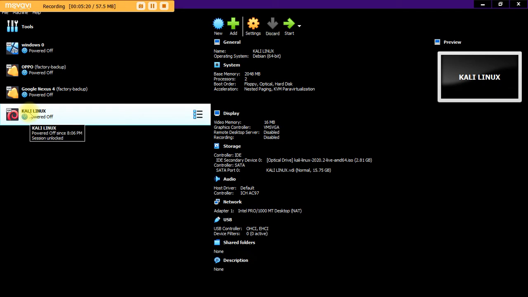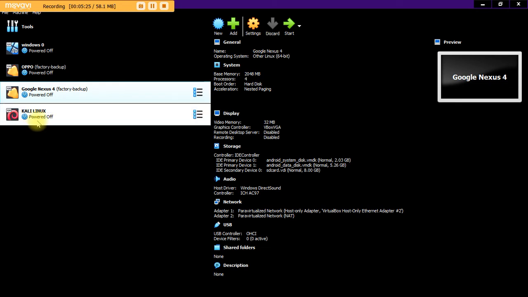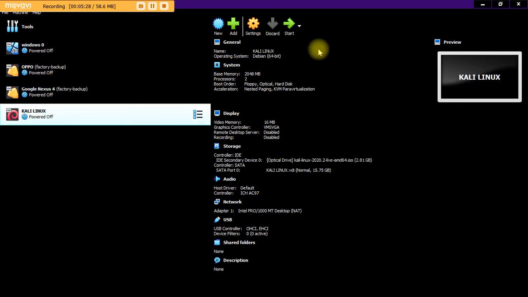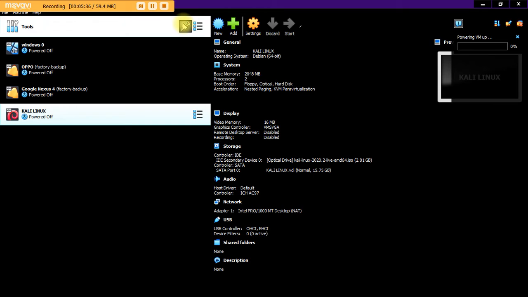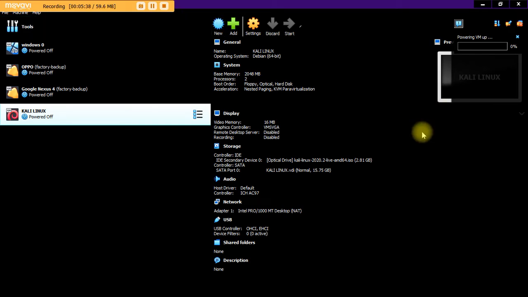You are not done yet. All you need to do now is, if you click on this one, that one will be selected. By this point I'll click on Kali, and you go to this part where you have this arrow and click on Start. As soon as you click on that Start button, you will notice that Kali Linux will start loading. If you check here, you see it powering up, and you continue the process of installation.